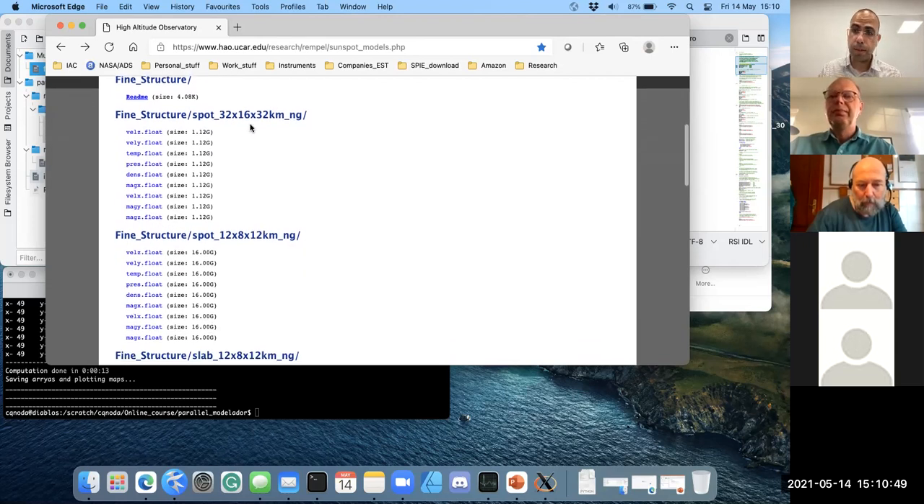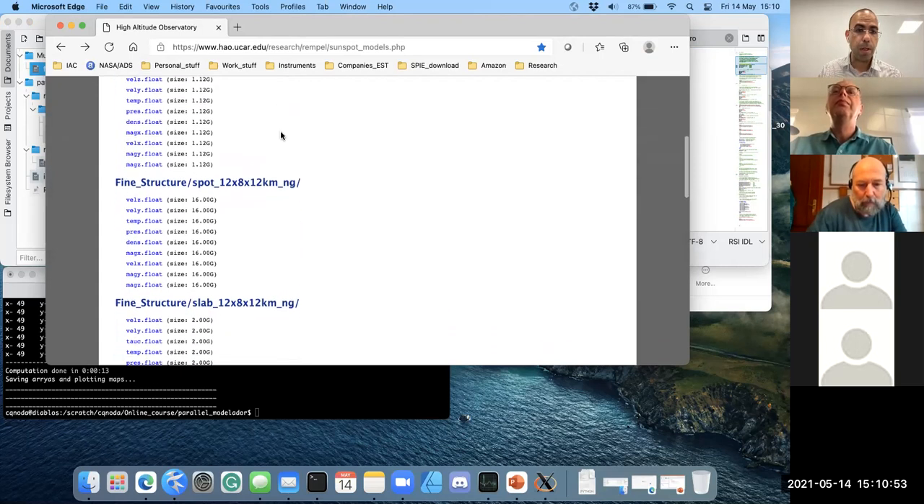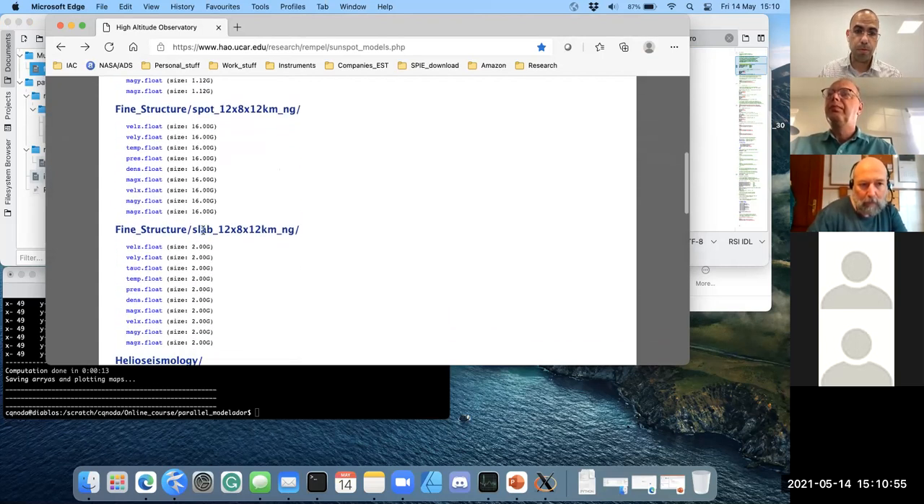So in the first example, we use this one with a low spatial resolution. And for this example, we are going to use this one. So my impression, and I think I'm correct, is that both are the same simulation and run.